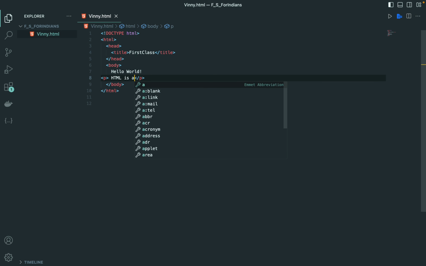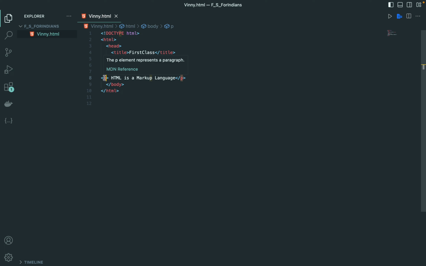HTML is a markup language. This is called the opening tag: the name of the element wrapped in less than and greater than signs, here inside p.